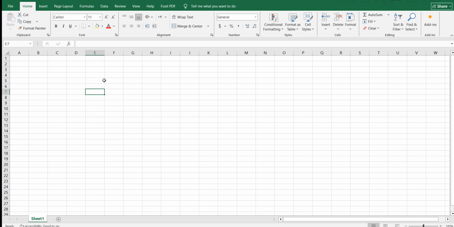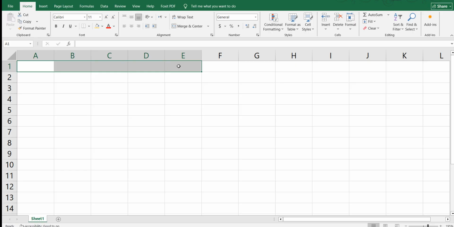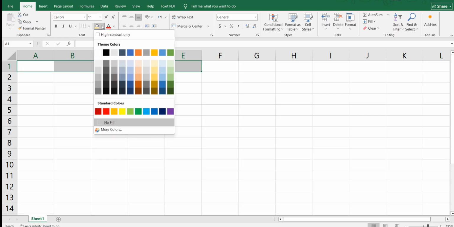I will open my spreadsheet, come to cell A1. When you click on it, make a selection of cells A1 to E1. I made the selection of the cells A1 to E1. Now I have to apply the color to these selected cells. You can choose any color from the fill box or color bucket. So I choose this one.